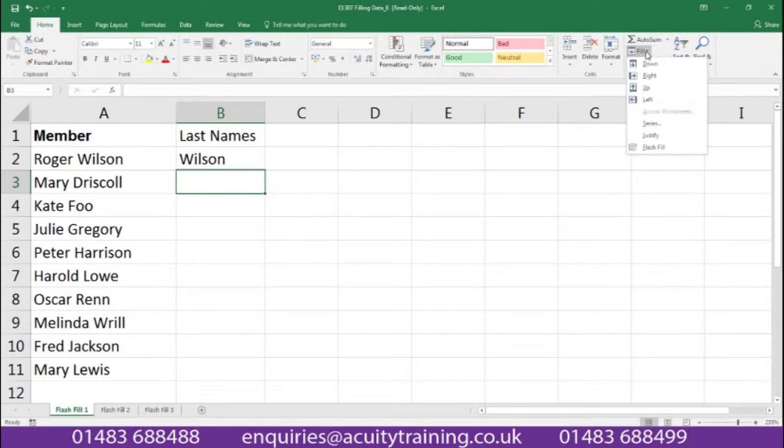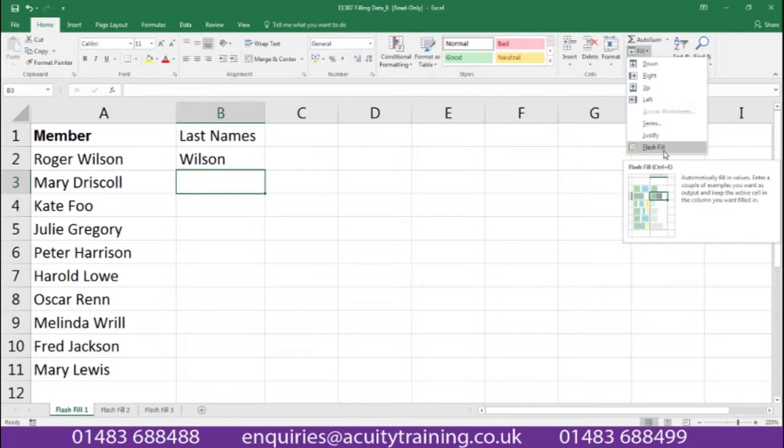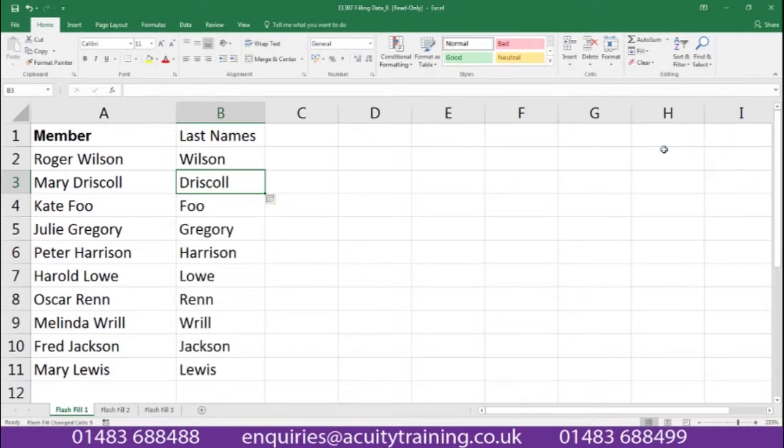And as you notice in my fill command, in 2013 version upwards, I see a new feature called Flash Fill. And this is how we extract data. If I click on Flash Fill, I've modelled to Excel already that I'd like the last name Wilson to come across, and it's repeating that pattern all the way down, as you can see there.